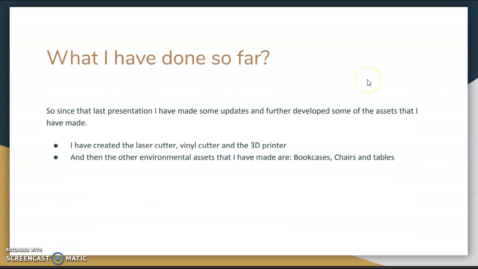So what I've done so far, since the last presentation where I showed you early development, I have made some updates and further developed the assets that I have made. I've created the laser cutter, vinyl cutter, and the 3D printer, and I've made the other environmental assets to flesh it out, so bookcases, chairs, tables. The problem is the laser cutter file's corrupted, so I need to remake that as soon as possible.